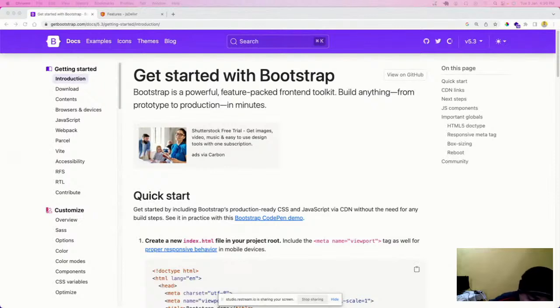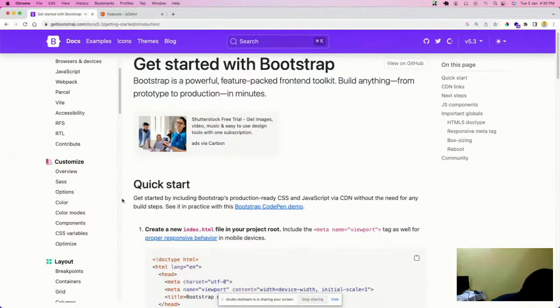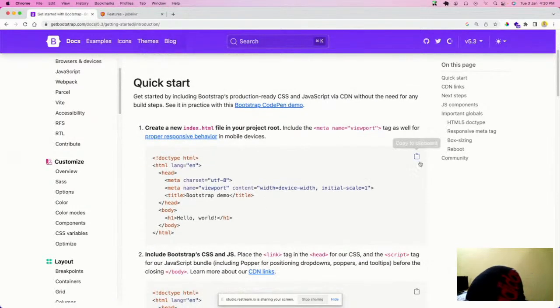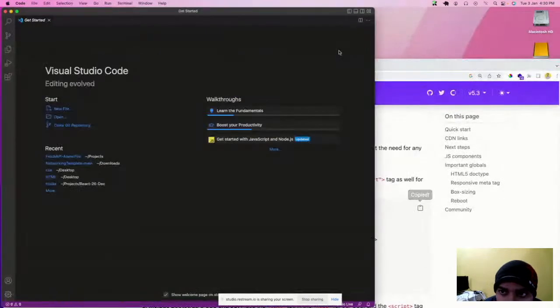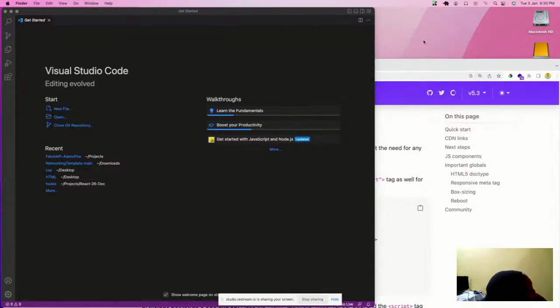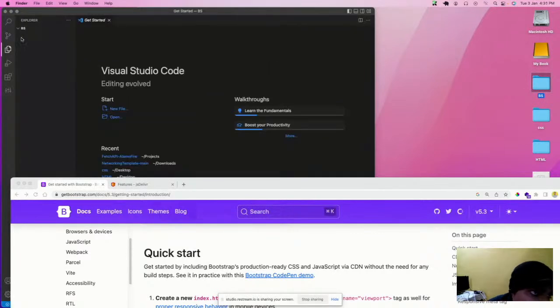Now, let's go to the official web page of Bootstrap, and the quick start template which contains the CSS and JavaScript. In order to check that CSS and JavaScript are included, if you see the quick start, it says to create a new index.html file in your project. So we simply copy it and create a new folder, bs, and simply paste it.